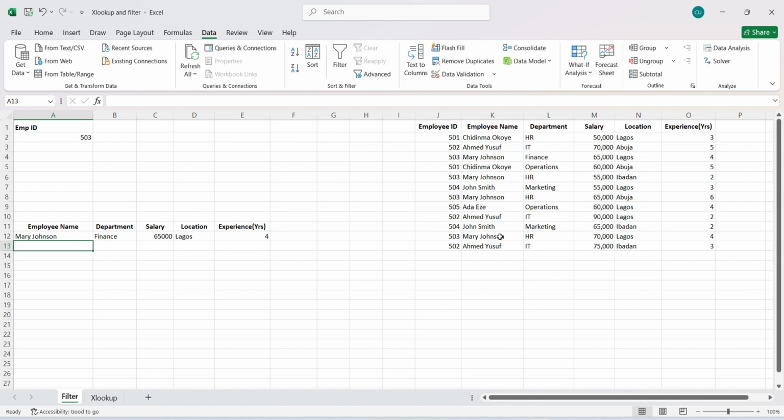What about other information on Mary Johnson? We can't even get it on Xlookup. So that's why we use the filter function to get multiple information about a particular person or about a particular ID or anything we want to search for if the thing has multiple information in a data. So we use the filter function in this case. So let's delete and use the filter function.